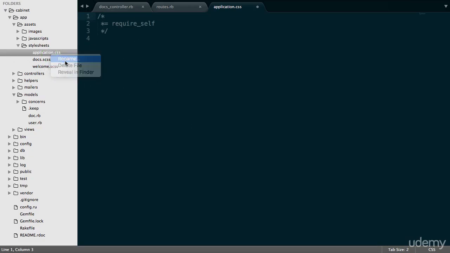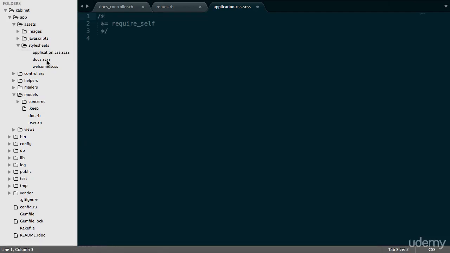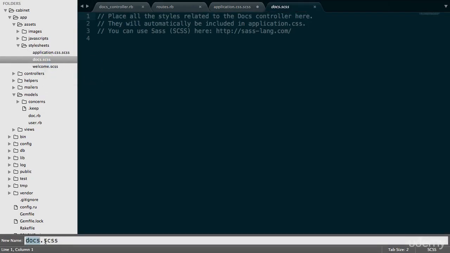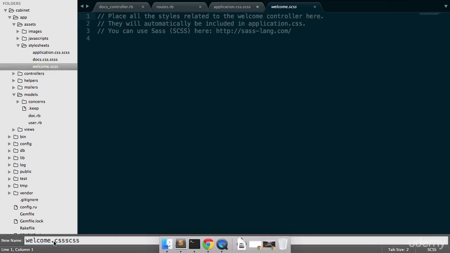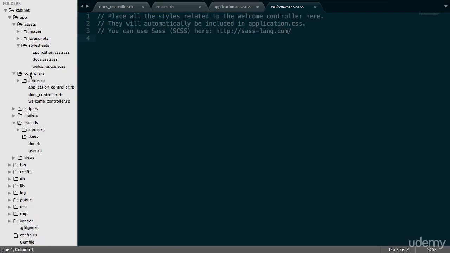We also want to rename this to application.css.scss. We're also going to rename these other files to docs.css.scss and welcome.css.scss. These two files, welcome.css and docs.css, were created when we created the controllers for the docs and for the welcome. Application.css.scss was there from the very beginning, the same way the application controller was there from the very beginning.